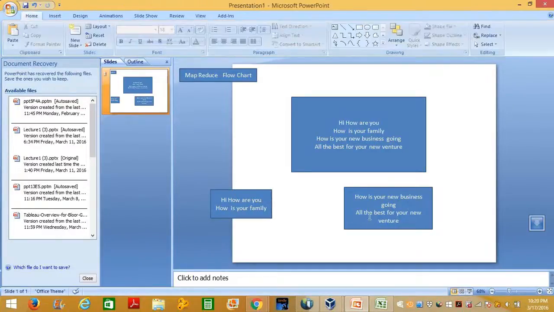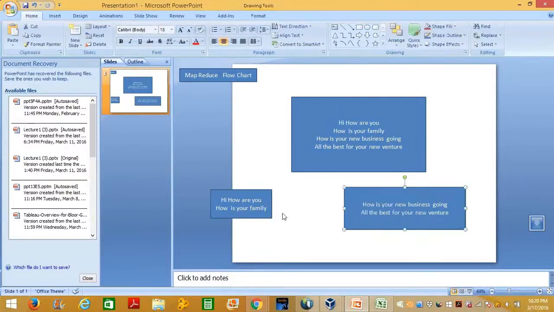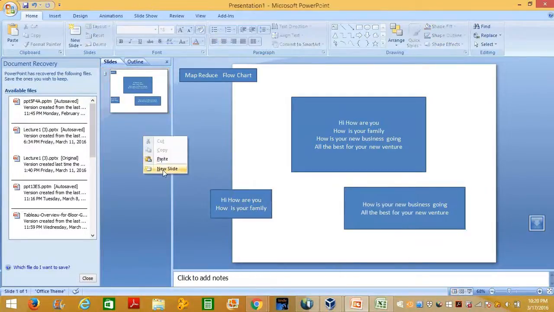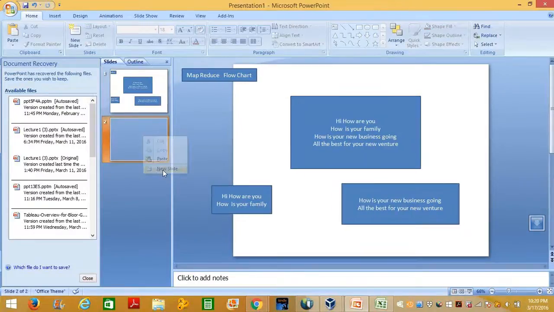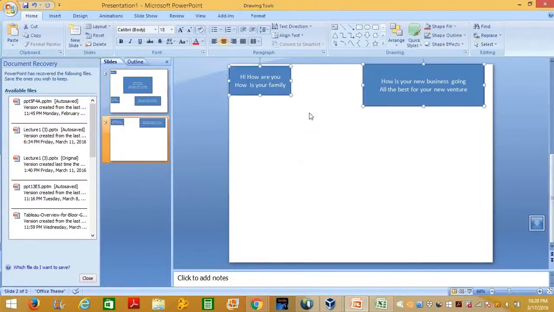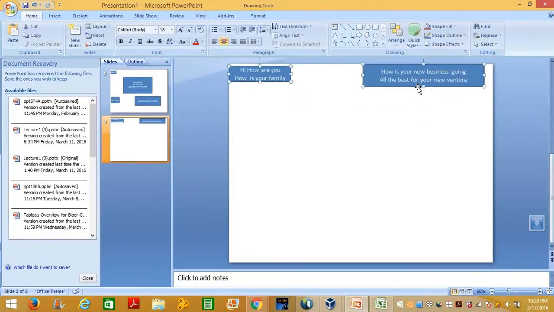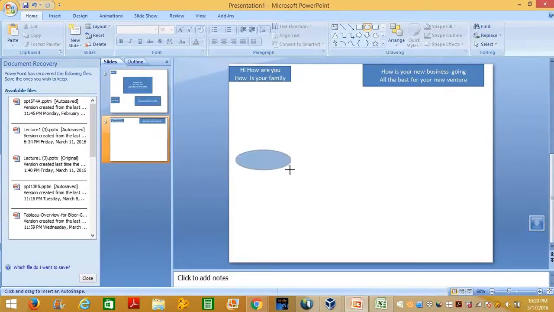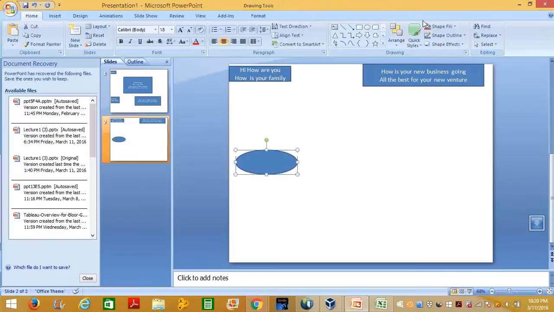So this is your data here: Hi, how are you? And then how is your family? Now, I'll take this one as well as this one, copy, go to this new slide, and paste it here. So these are your file splits. How many mappers are required here? There is one mapper required here, and one mapper required here. Two mappers are required.